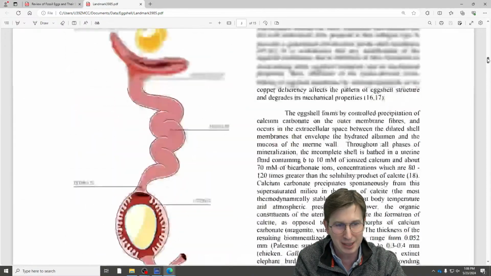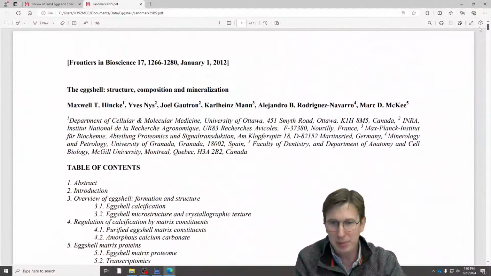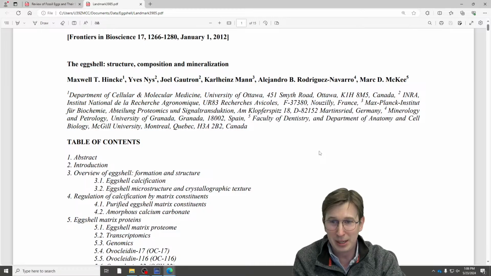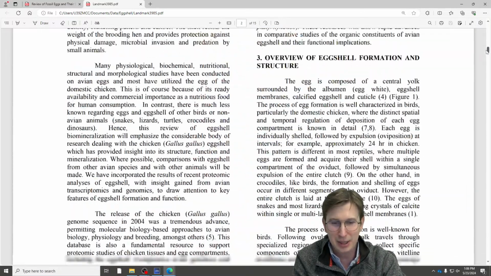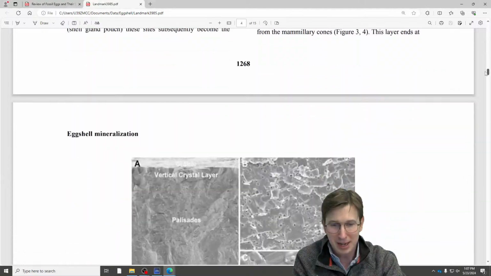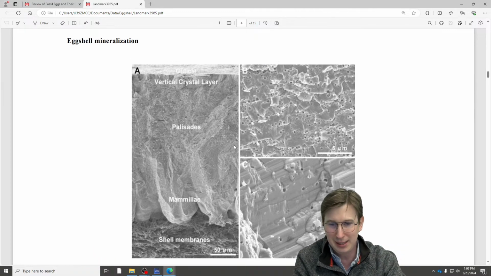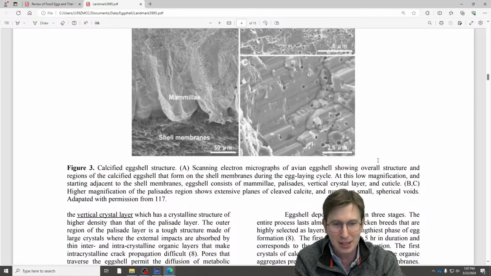Now, a little bit closer to the present, a great overview of the structures. I'll come back to that figure in a second, but this is from a review paper from 2012 from Maxwell-Hinkie et al., coming out of Ottawa. They've made this excellent paper going over the structure, composition, and mineralization of the eggshell. So if I scroll down, it talks about how eggs are made. And here we see some of their electron micrographs.